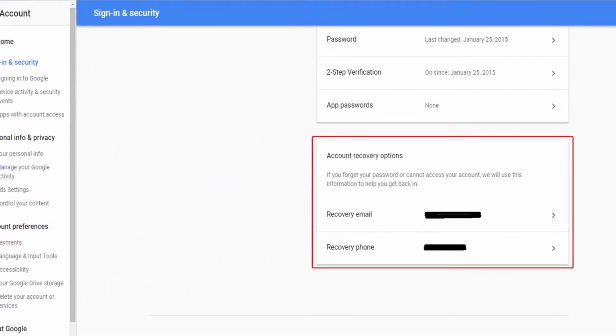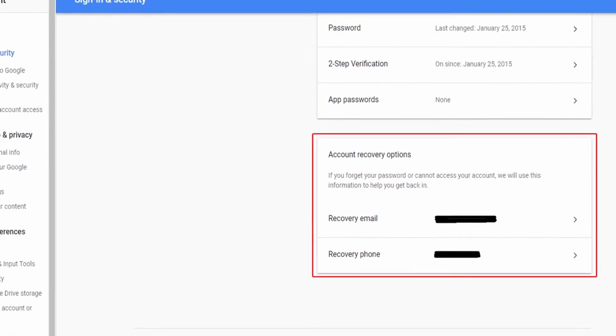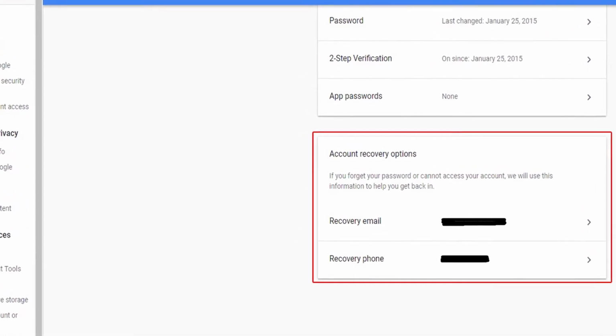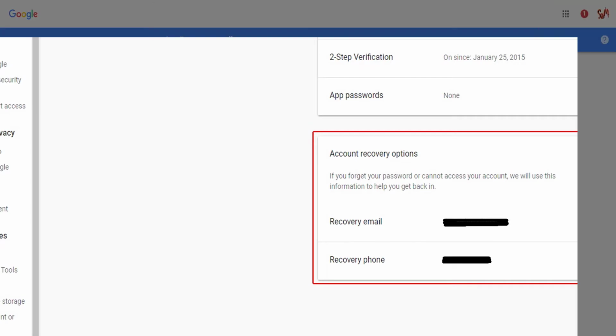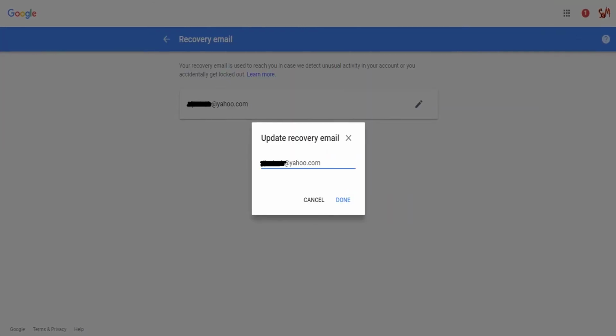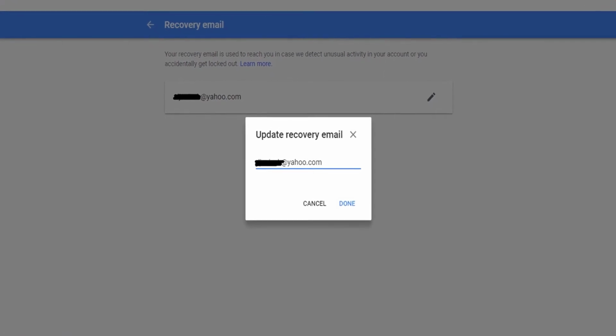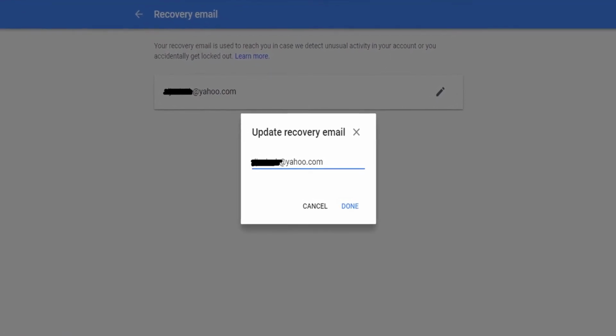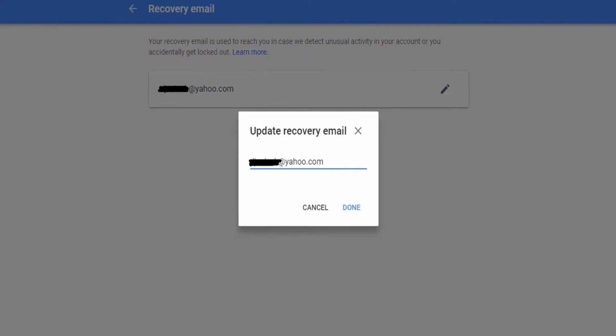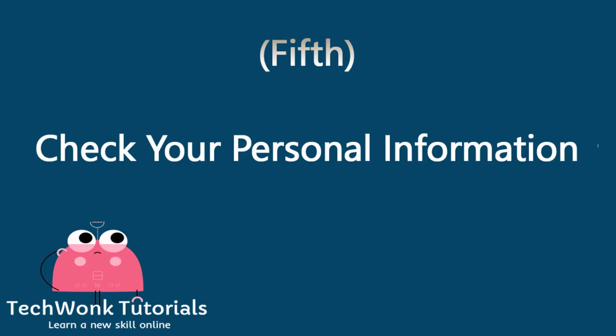You should log into any email addresses regularly, as companies like Microsoft, Google, and Yahoo reserve the right to delete inactive email accounts that aren't logged into on a regular basis. You wouldn't want to find that your email address was incorrect or no longer exists if you needed to recover your account. Fifth, check your personal information.